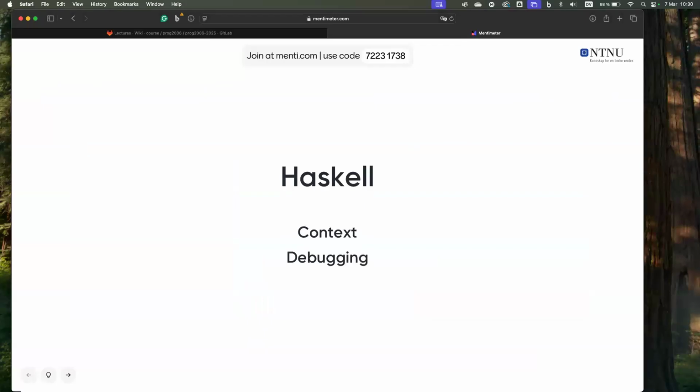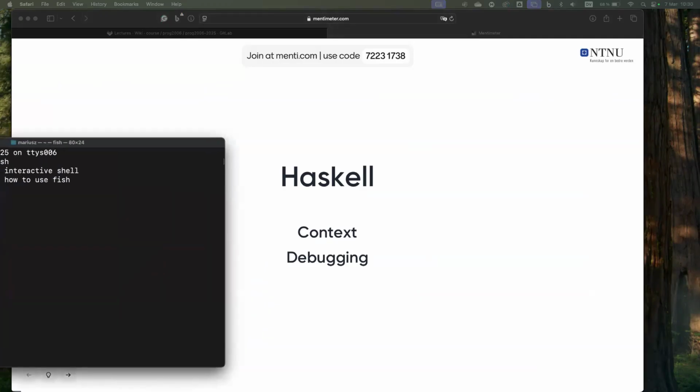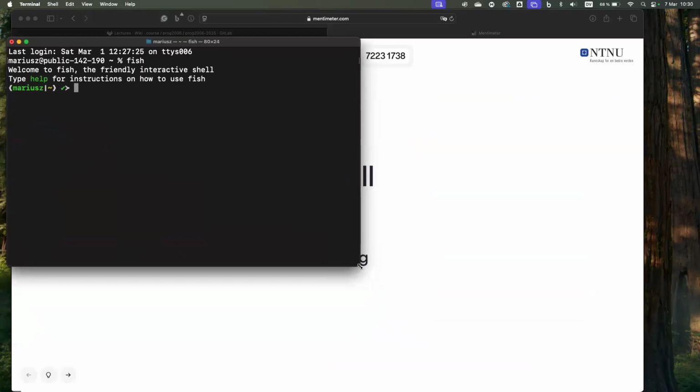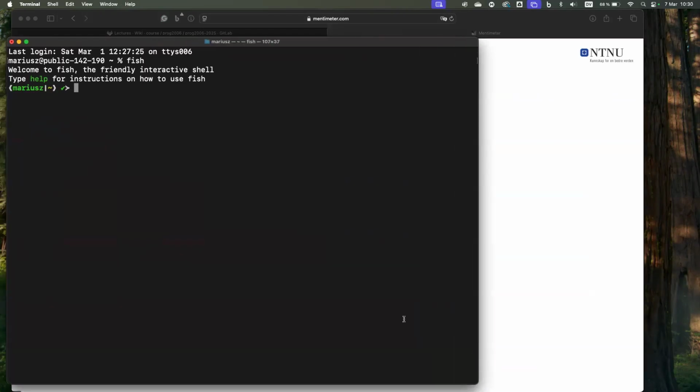So we will talk about context and about debugging in Haskell. But before we do that, I want to talk a little bit about how we are developing things in Haskell. So most of you are doing it, but some of you are not yet. And I would like to stress that you should do it with stack, okay?